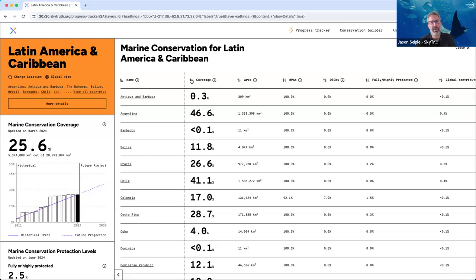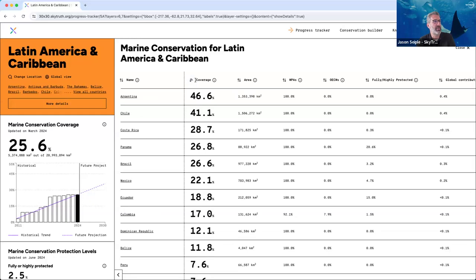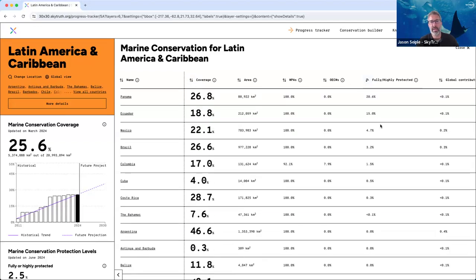So if I want to look at how are we ranking compared to others as far as what's been reported to Protected Planet, I can do the coverage and I can see Argentina is leading the way in the region, 46.6% reported as protected. But Panama, I can see that we're doing pretty well. And assuming we have a goal of 30%, it seems we're getting very close. I can also sort based on the MP Atlas. If I want to look at this independent assessment, what's been verified as implemented and fully or highly protected, I can also sort on that column to see what is the ranking based on that assessment? And I see Panama now, we are at the top of that list.